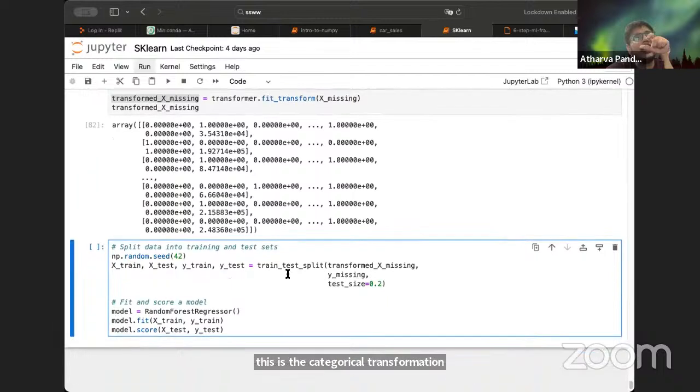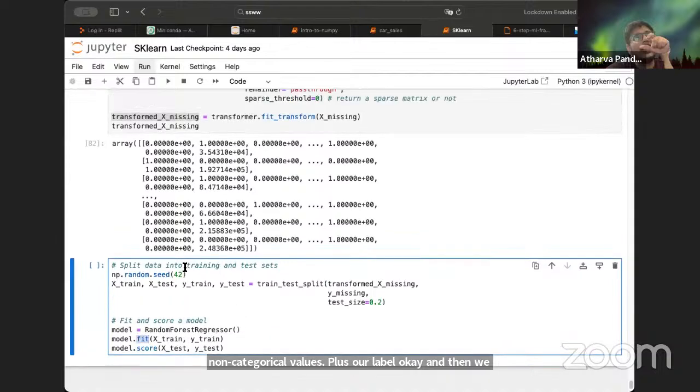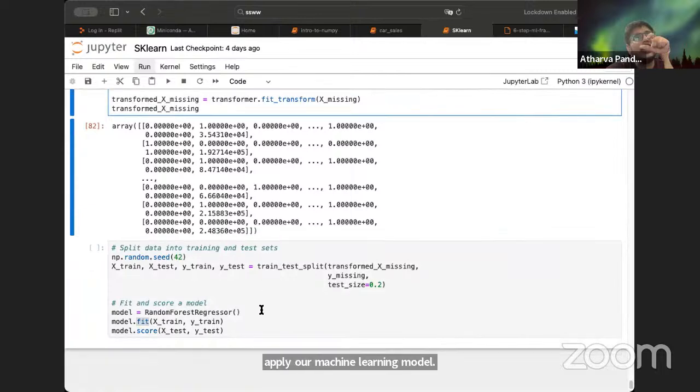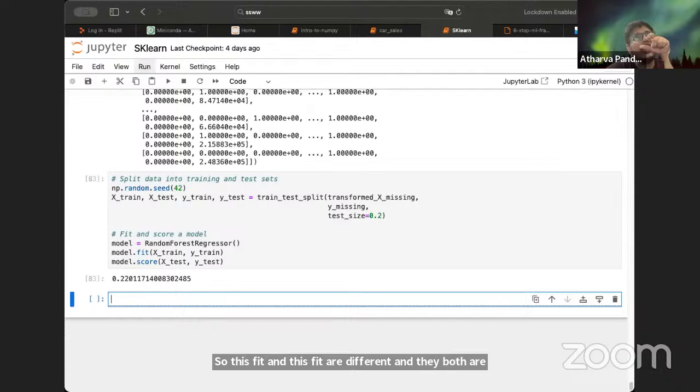Okay. And this is the categorical transformation. Now, in here, when we are splitting the data, we need to pass in this transformed_X_missing, which has our categorical value along with non-categorical values plus our label. Okay. And then we apply our machine learning model. So this fit and this fit are different and they both are necessary. Okay. And now we have 0.22 sort of accuracy, which is bad, but at least it's working, right? So at least now our data is working and we are able to work with it.